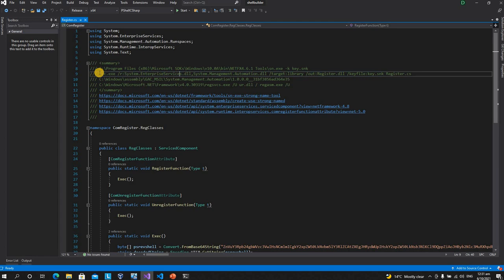So let me show you the demo. Maybe if I say so much theory in this one, you may get confused. Just follow this and do some other Google searches and try to understand what exactly it is, how COM+ components work, how the registration happens and what happens after you register, and what exactly the ComRegister function attribute and other stuff is.